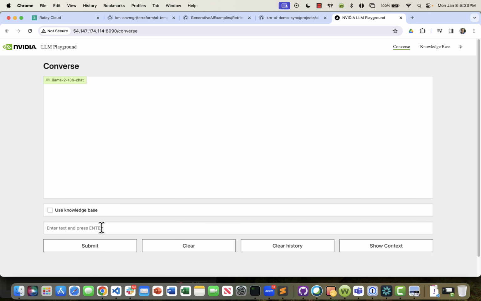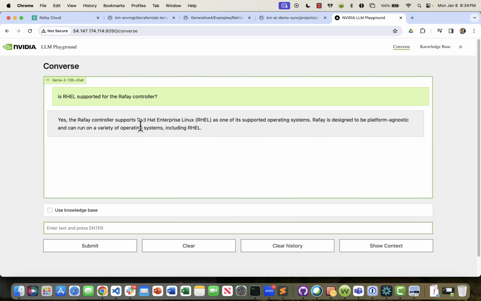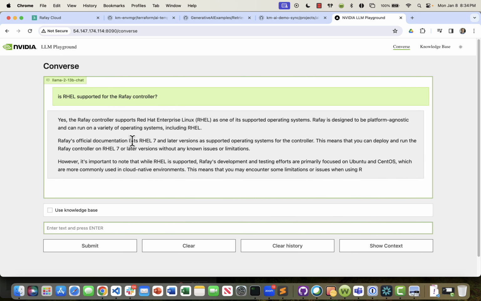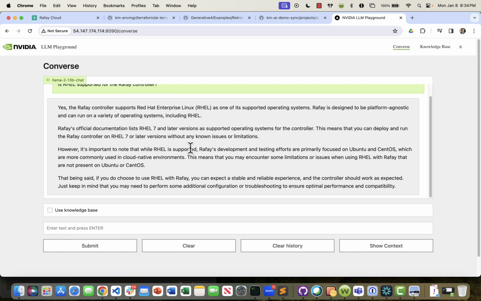Now let's ask the Gen AI application a question which it can only answer based on insights from the PDF file that was uploaded. Notice that it was able to answer our question accurately.